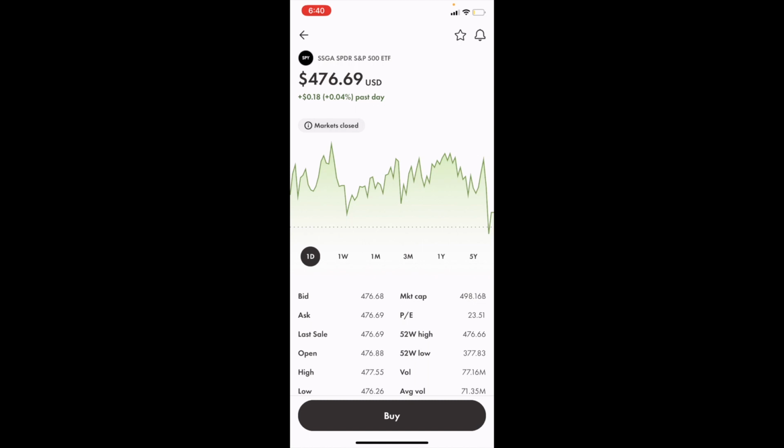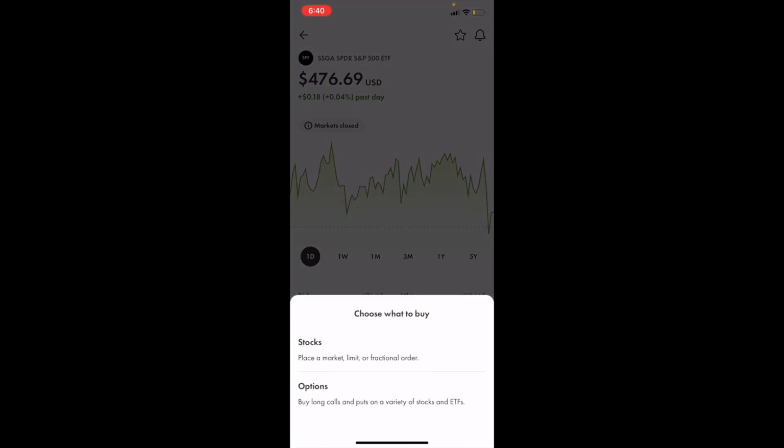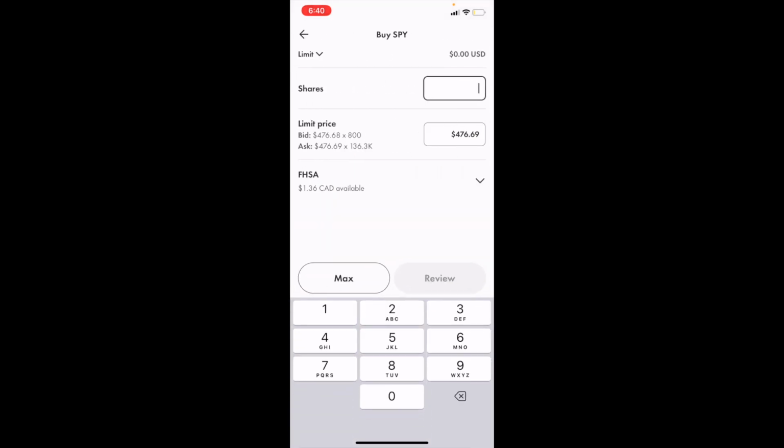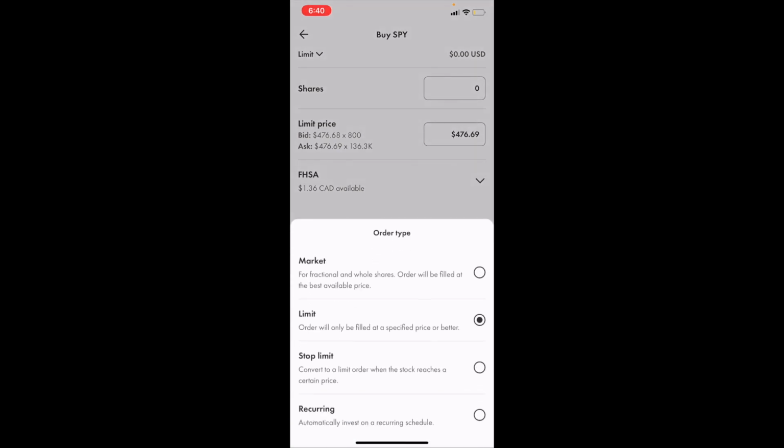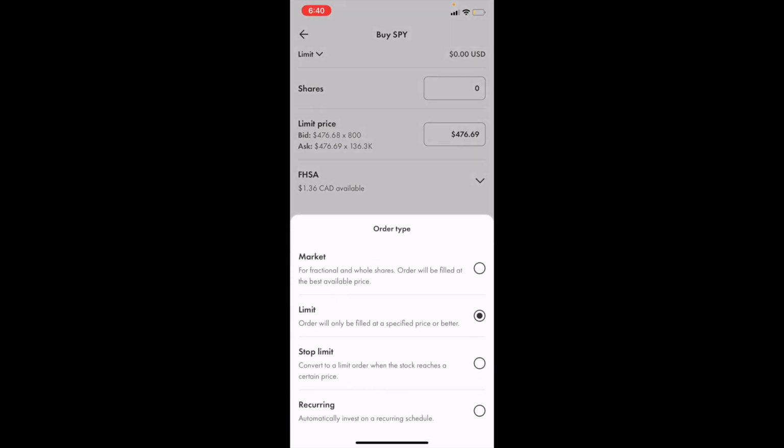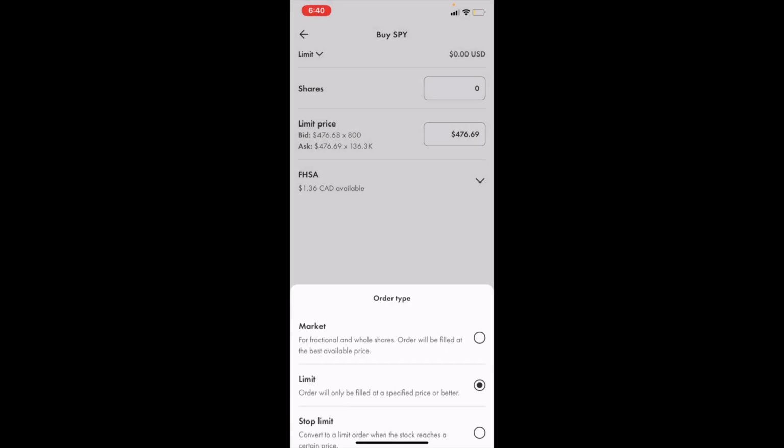You can go ahead to this. You can press on buy at the bottom. You can buy stocks or options. We're just going to go ahead and press on stocks. You can buy the amount of shares that you want. If you want a limit buy, or you can go to the top left, press on limit buy, and you can change that to a market buy, a stop limit buy, or a recurring buy, whatever the case may be there.